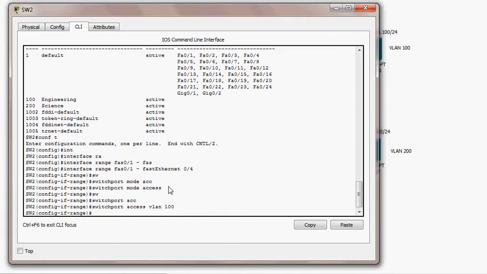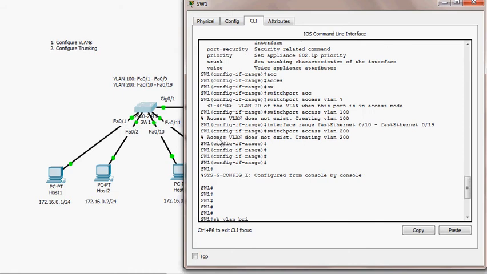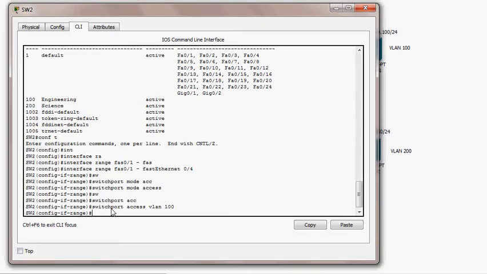Now look what happens when I click enter. It does not display a message as in the previous switch, which said that the access VLAN does not exist, creating VLAN 200. Now it will not display this message simply because the VLAN already exists. It has already been created. So I will do this.